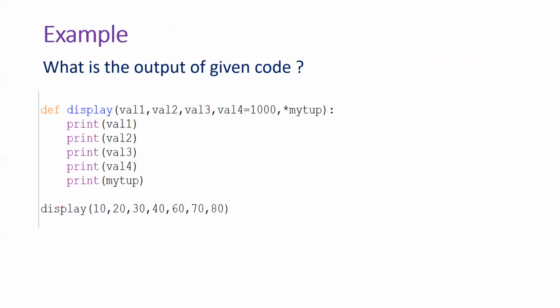Now let's look at the example. You can expect this type of example problems in the InfyTQ examination. See here, this is the function calling and this is the function definition. Whenever I call, the function will be invoked and the function definition will be executed. Now the 10 will be copied into value 1 and 20 will be copied into value 2, 30 will be copied into value 3, 40 will be copied into value 4, and 60, 70, 80 are copied into my tuple because the star is there, which means it's a variable length argument.